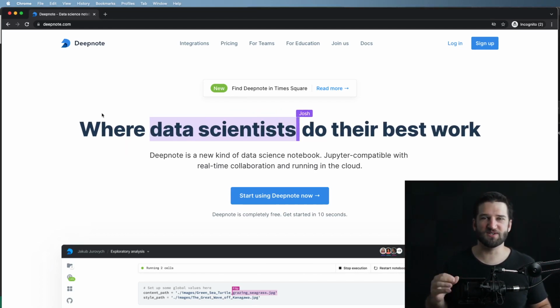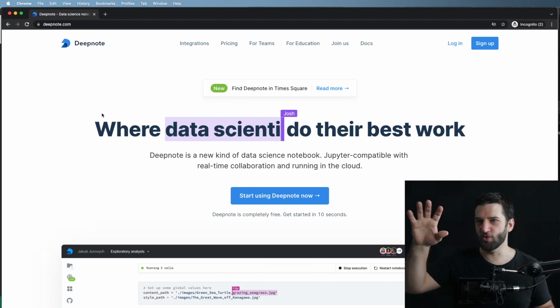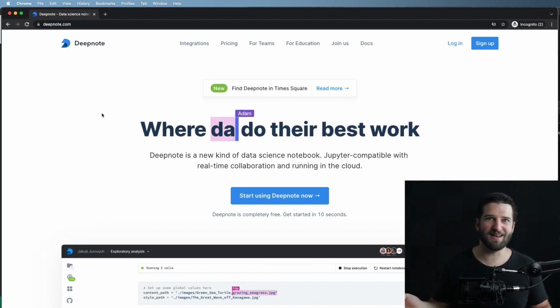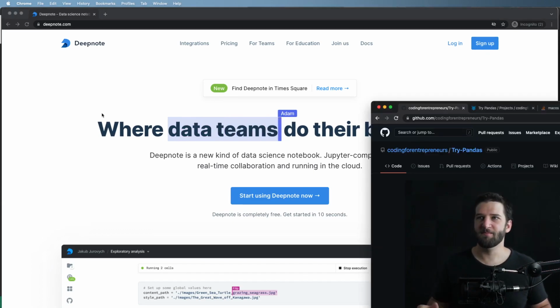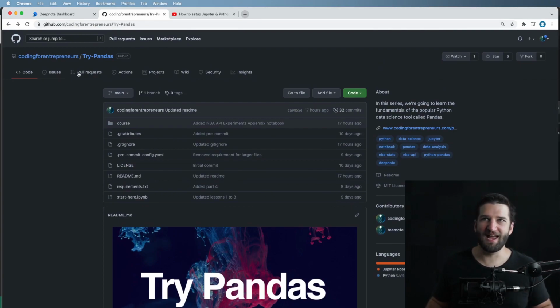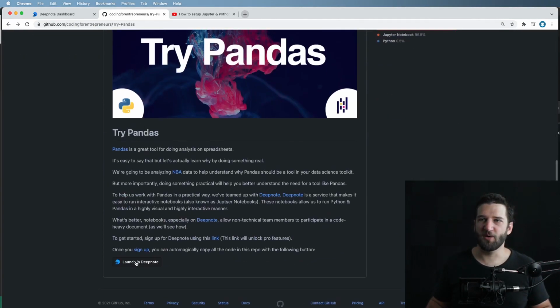Now, there's many other reasons to use Deepnote, but having your own control of the environment is so, so nice. And that includes adding environment variables and stuff like that to help make things a little bit more secure. But anyways, we're going to go ahead and use that now. Jumping into the repo, I'm going to go ahead and launch this project into Deepnote.